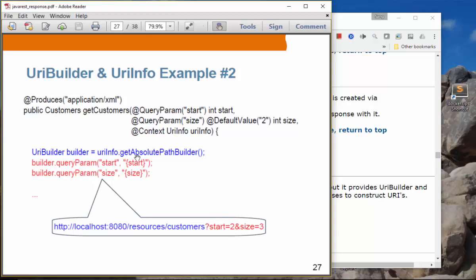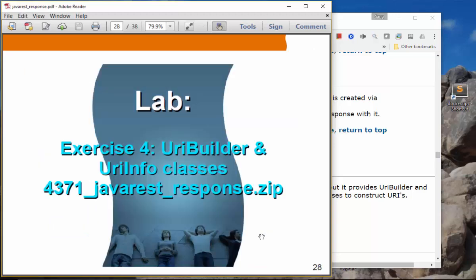In this case, from the URI context object, I'm using the context annotation to get the URI info object, and then I get the absolute path builder. That's basically up to this point, the blue colored URI fragment. The blue colored code is used to create that blue fragment, right? And then you can call the query param method to specify a key value pair. Okay, this is how you create the request parameters.